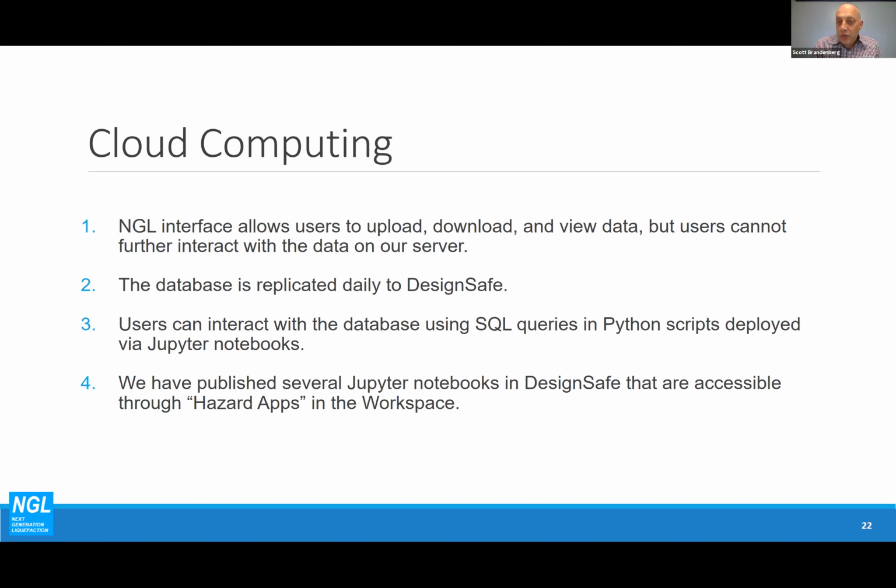Users can also download the data. So if you go to the NGL website and you push a download button, what happens on the back end is that some queries are written like the ones that Paulo showed, and it produces a comma-separated value file that contains the information that you requested. So you can download data through our interface that way.